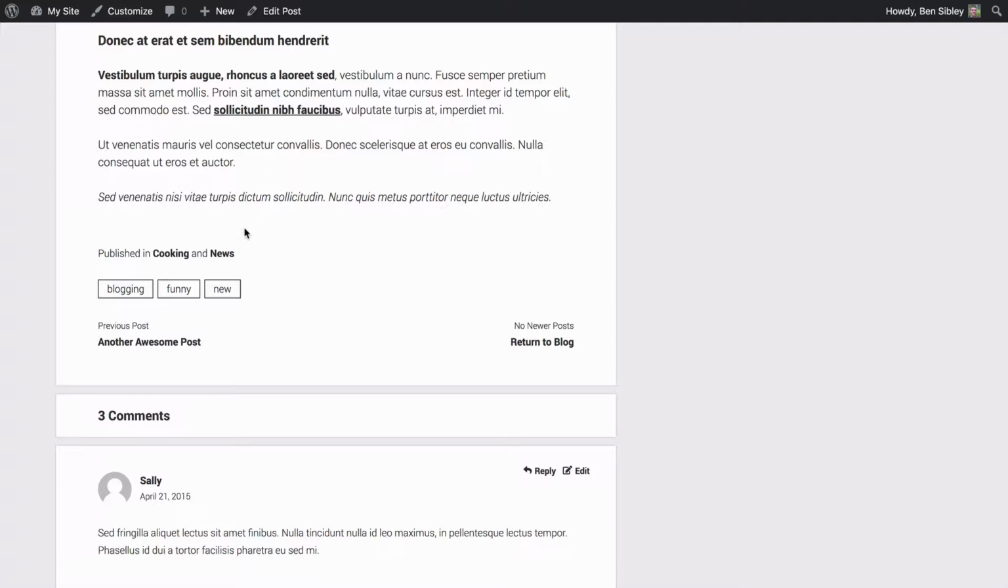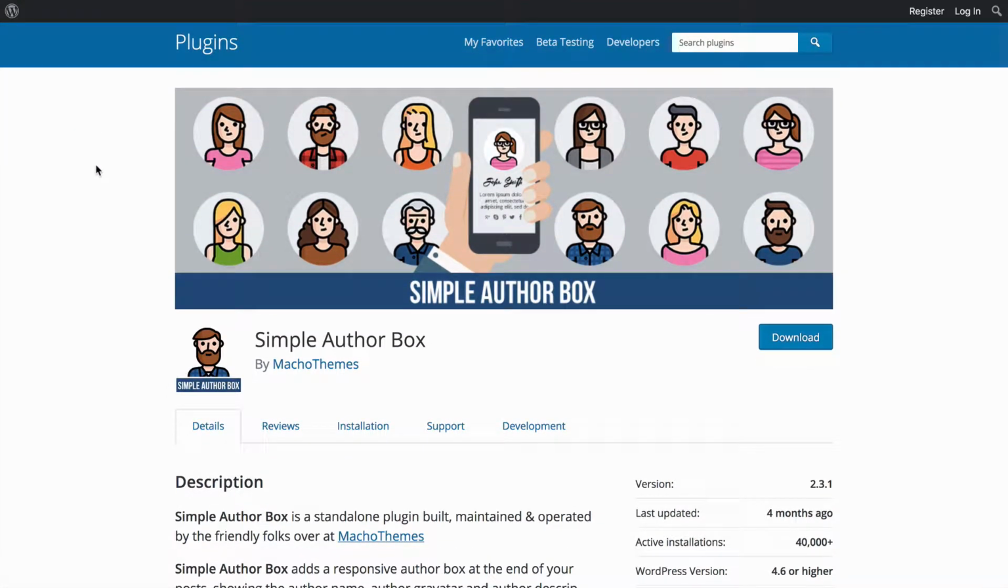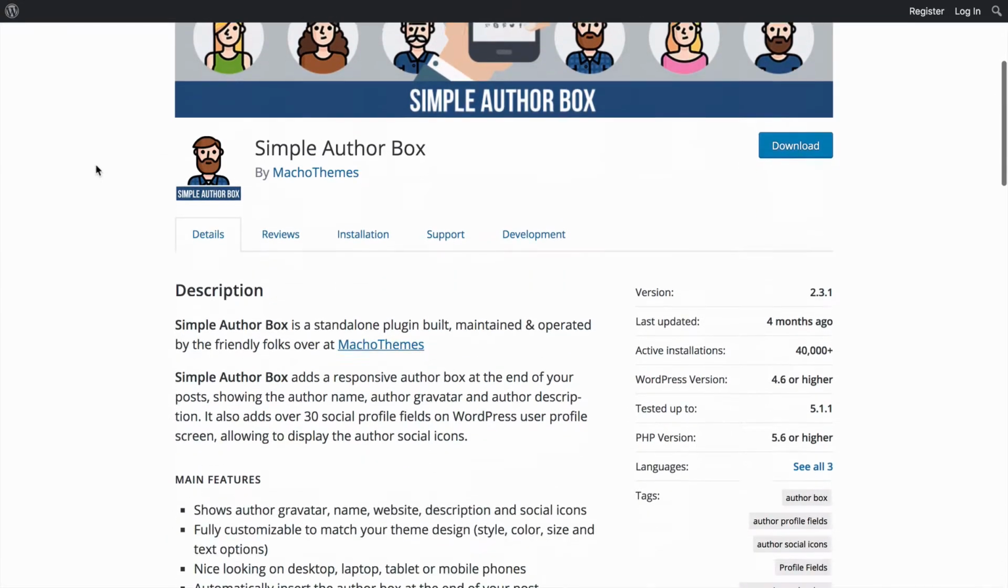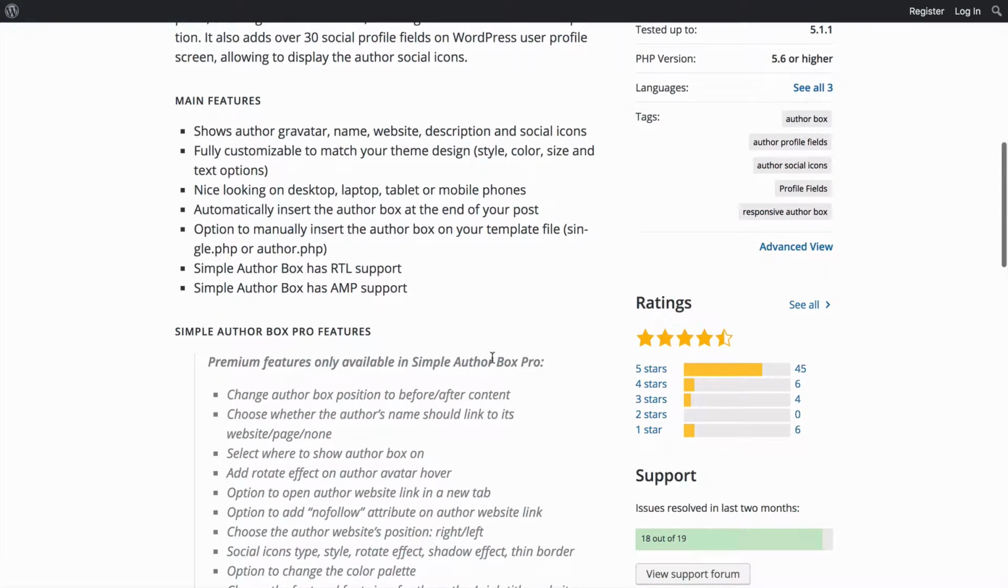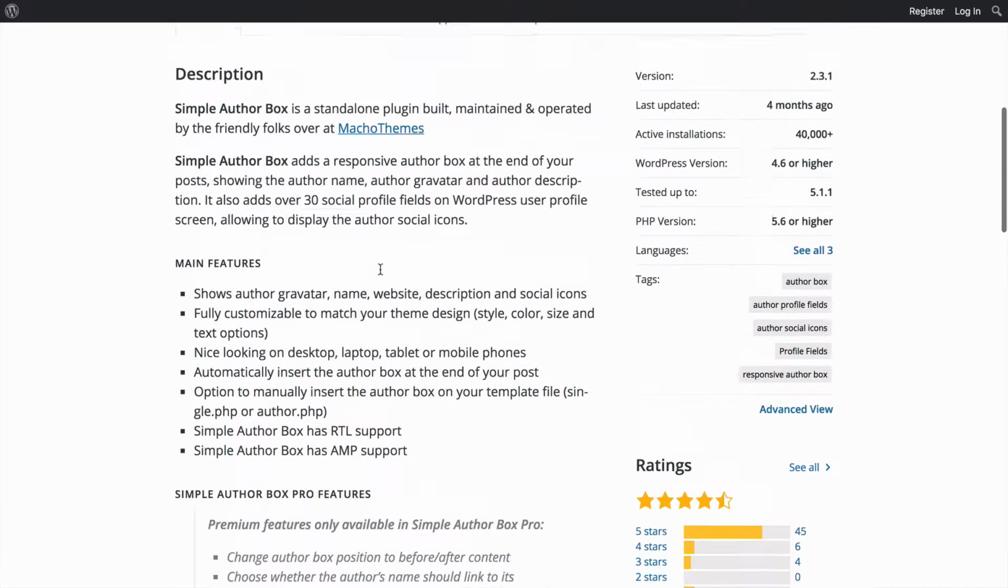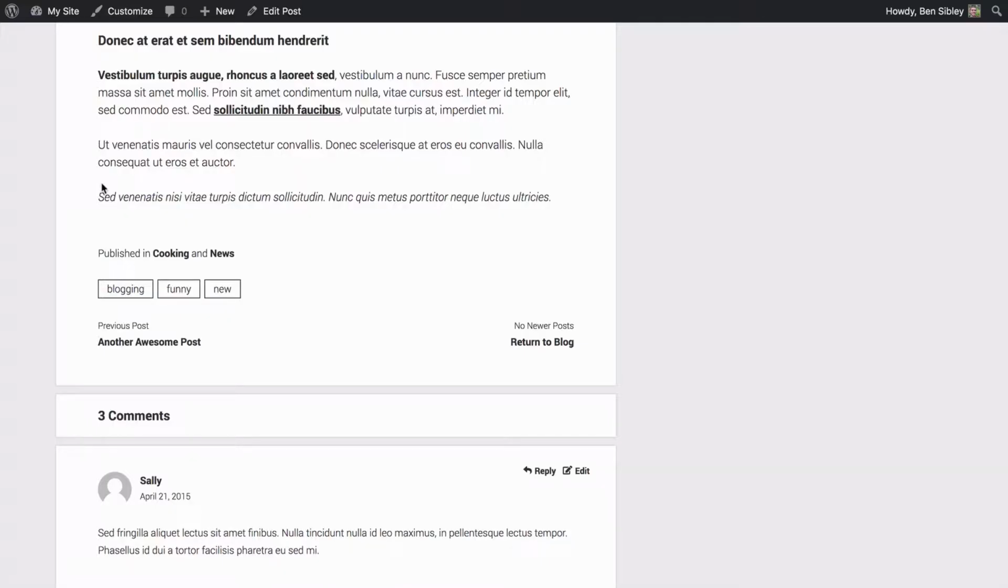To do this, there are a lot of plugins available, but after reviewing the various options, I found many of them to be either buggy or have styles that I didn't think looked very good. The one that I think has everything is the Simple Author Box plugin by Macho Themes. This plugin adds a stylish and configurable author box after all of your posts. It's not buggy, it works well, and it has great reviews. So this is the plugin that I recommend you use. Here's how you can use it on your site right now.